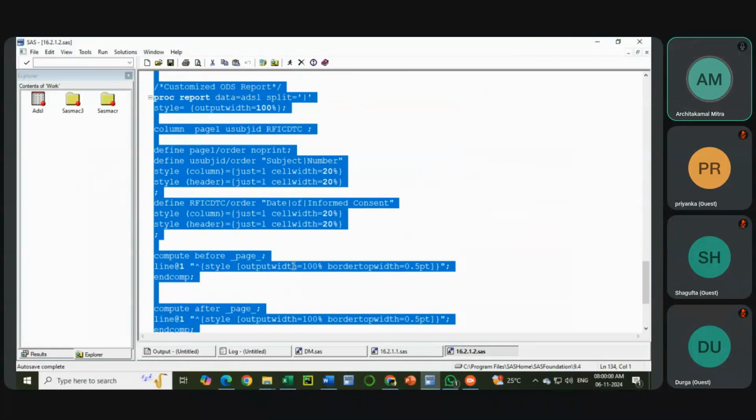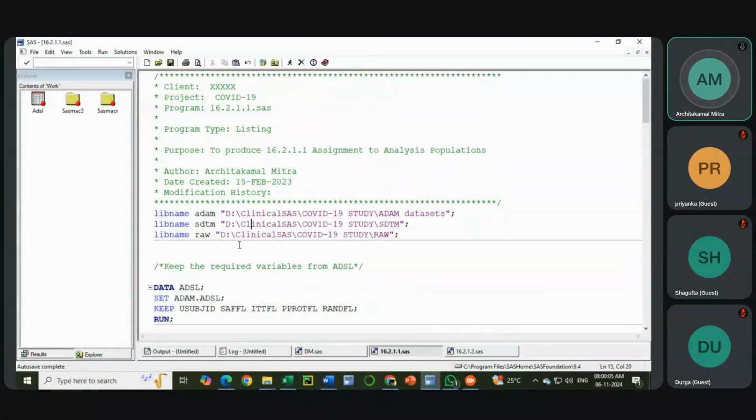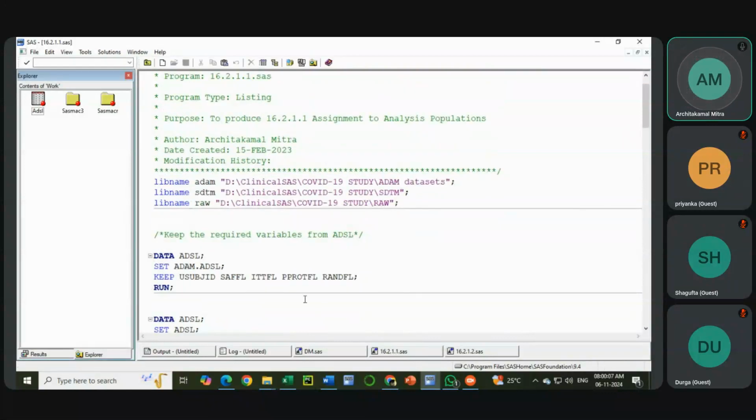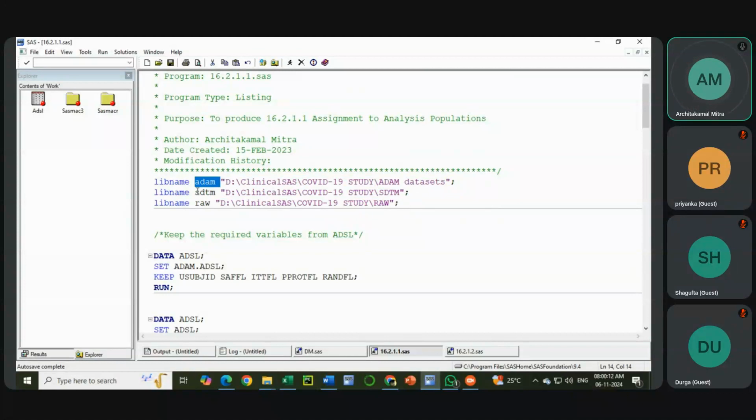So what I did was something very simple. First I have established my libraries. SDTM, ADaM, and raw. On raw, I have the raw files which we take directly after the study. From that raw file, we are creating the SDTMs which are kept in this location, and from that SDTM, we are creating ADaM. Right now, we will not be requiring these two, we will only be requiring this. But for the sake of it, I have written it.